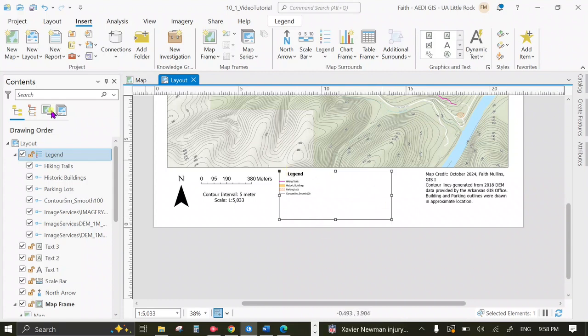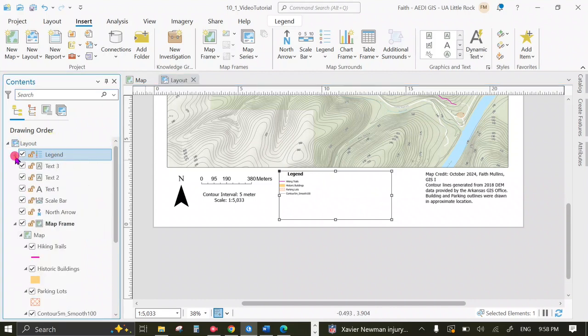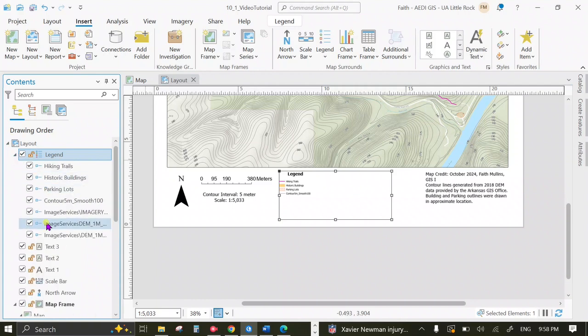First off, you may notice that when you create the legend, now in your contents pane, you have a legend section. This is where you can turn on and off the items that are listed in your legend. You only need to have 4 items in your legend: hiking trails, historic buildings, parking lots, your contour lines. You can turn everything else off.